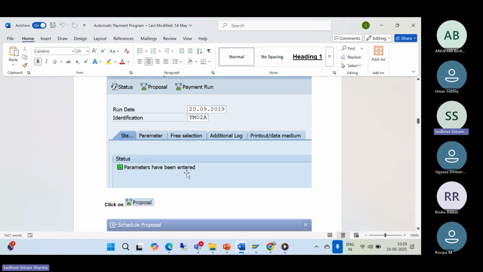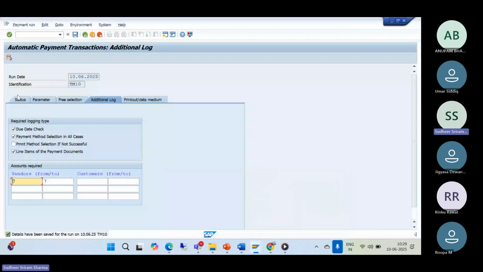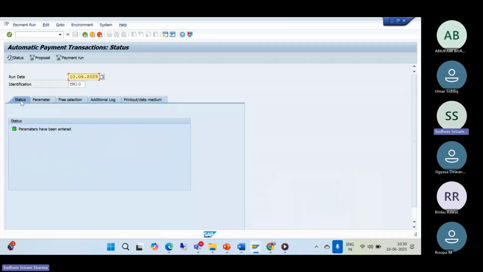Parameters have been entered. If you see here, I want to go for the status, and you can see that parameters have been entered. Each and every step has been given in the document with these screenshots.